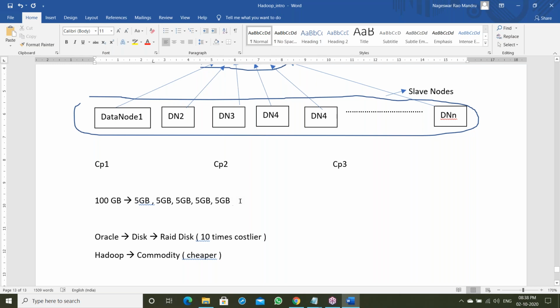In traditional systems, how many copies are we maintaining? Suppose in a traditional system, how many copies? One is live copy, another is backup copy. Even for traditional systems, 2 copies are required. You understand, Rahul?